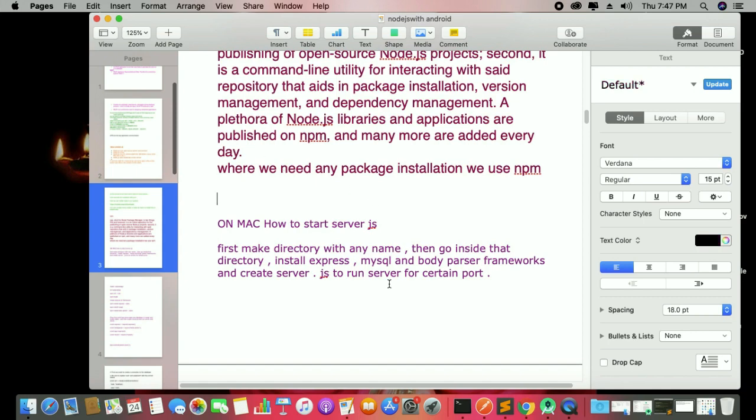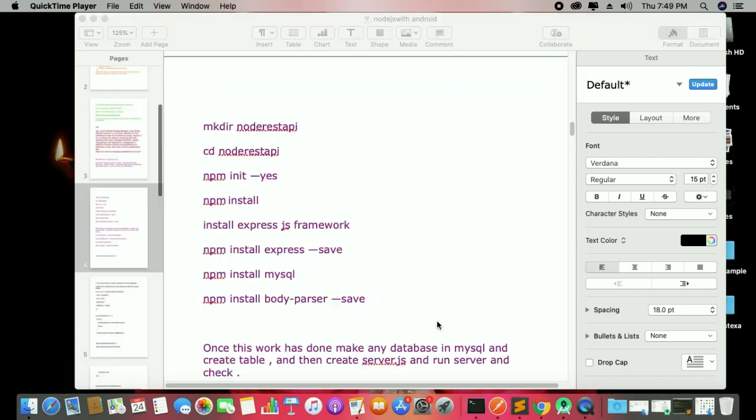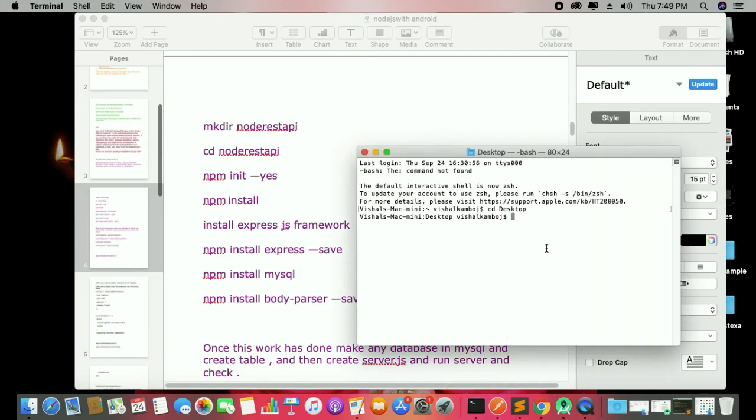Practically, we can see how we can make a Node.js server. Some simple steps we need to follow. That's what to do on a Mac. If you are on Windows, it's the same. Here we go to the desktop, and I'm making a directory on the desktop. This is a terminal, which those working with a Mac know well. So on the desktop, we make a directory: mkdir node rest example.